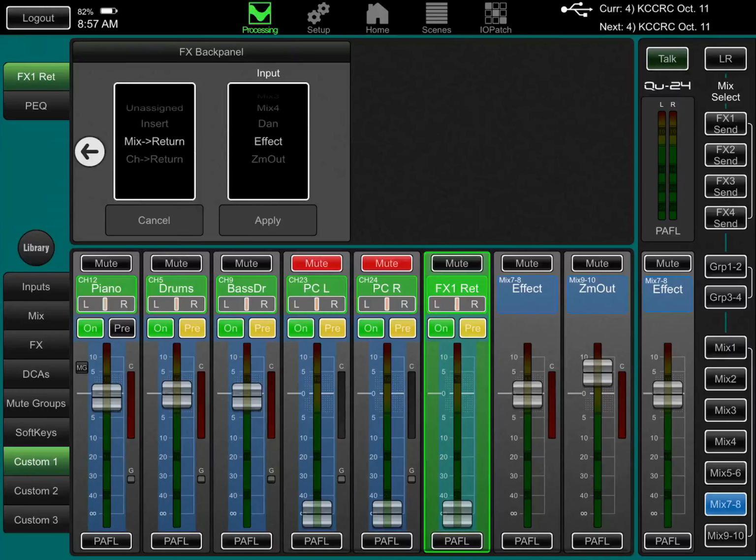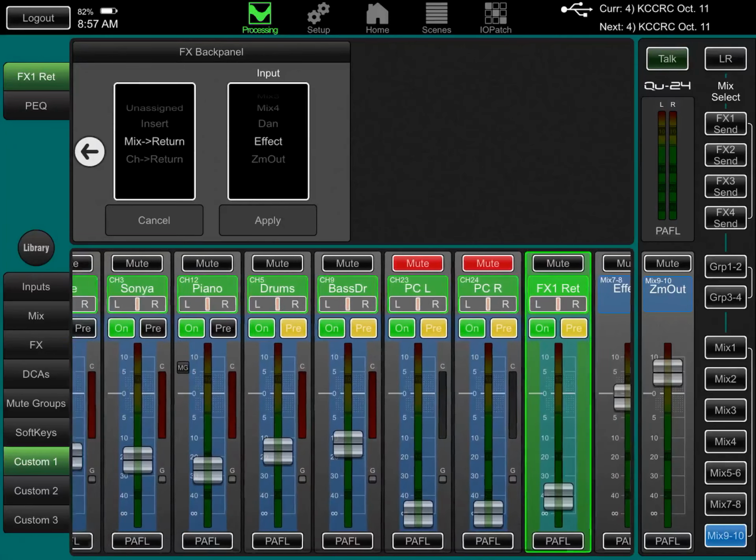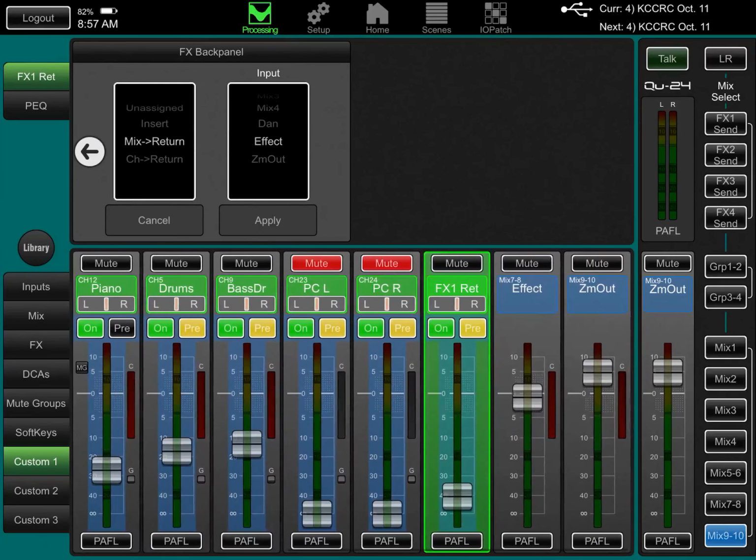The Effect Mix 7/8 slider controls the level of the effects that are available. To add the effects to the Zoom feed, we will switch to the Zoom feed Mix 9/10 and move the FX1 return slider to somewhere between 20 and 30. You don't want to add too much effects to the feed or it will be noticeable.